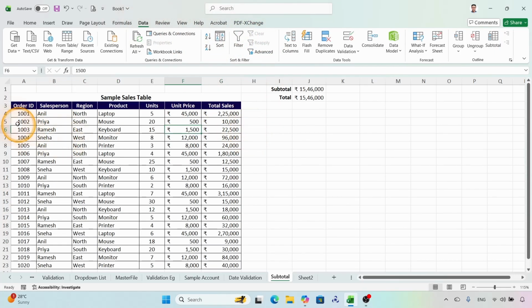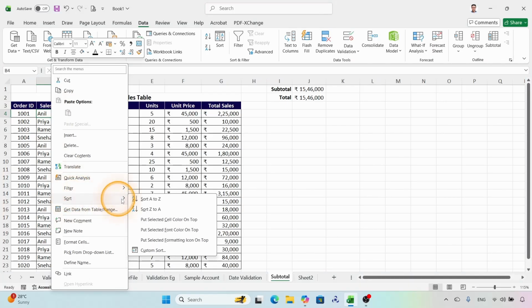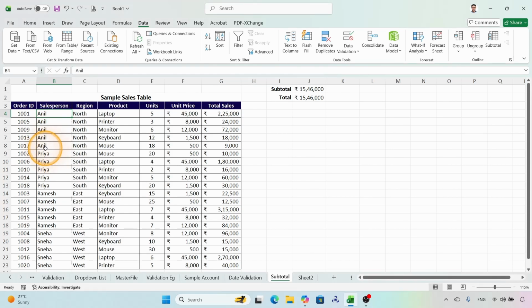This is one way of finding the subtotal. Another way: suppose we want the sales of Anil, Priya, Ramesh, and all the salespersons. Usually we select here, right click, Sort, and sort in A to Z order. So Anil comes first, then Priya, and it is sorted. For more about sorting, you can watch lessons 10 and 11. It is very easy to do it from right click, without going to the Data tab.